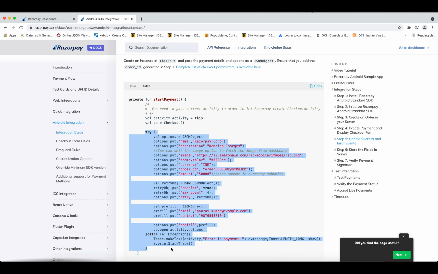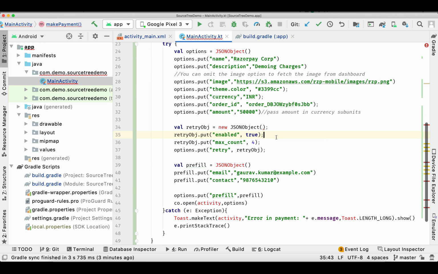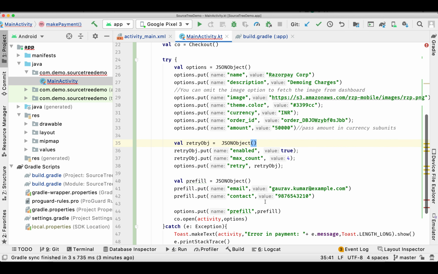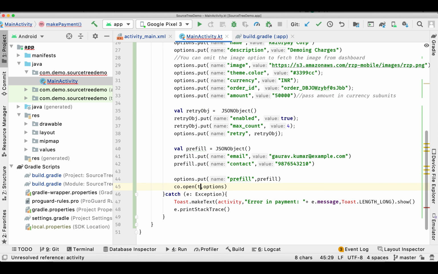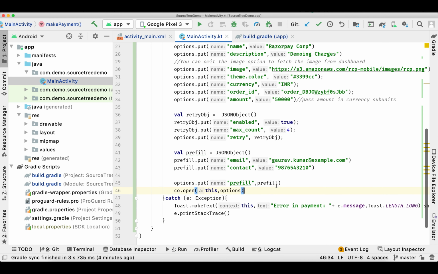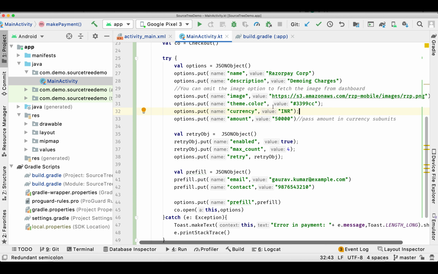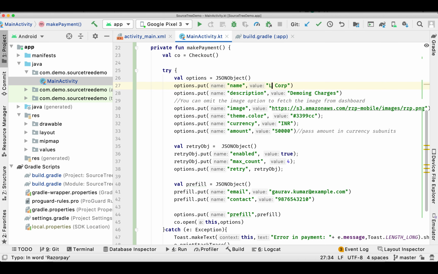And now this whole try-catch block, we'll copy and paste it. We don't need the new keyword, they might have made a mistake, because this is Kotlin. And we'll simply call this here because we are doing this in the activity. And now we don't need an order ID, so I'm removing it. And here I'm changing the name, so I'm giving it as Learning Worlds. Similarly, I'm making a change for the description.